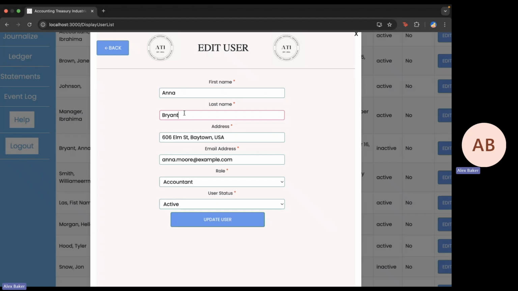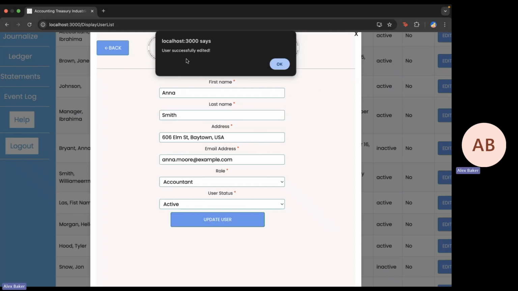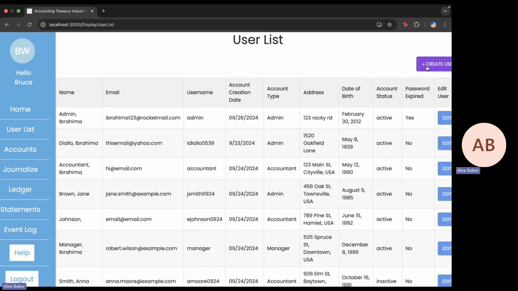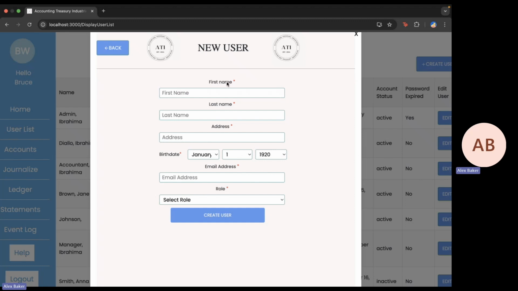We'll go from Anna to Anna Smith. You'll update your user. It says the user successfully edited. You say okay. You can also create a user. You would put in their first name, last name, address, birthday, email address, and the role.